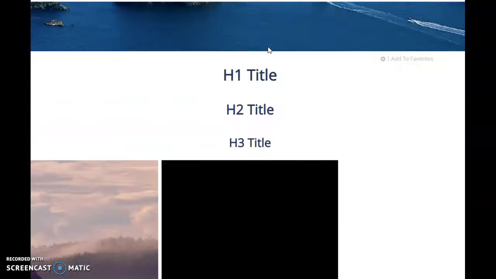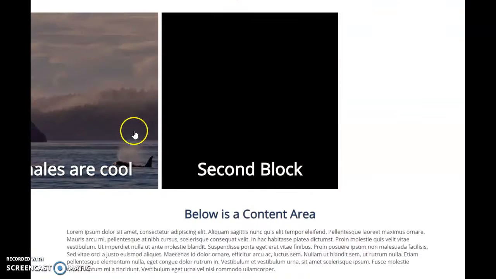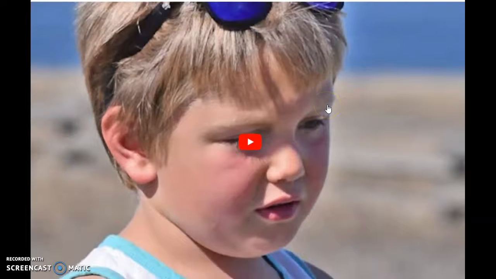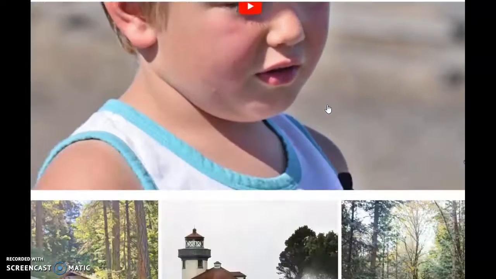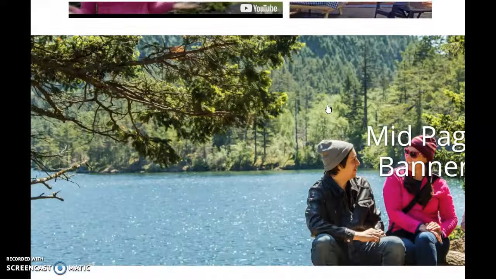So you'll see I have a title, I have H2 title, H3, here are the blocks, here's a content area, here's a video, which I do think we should think about restricting the width of, so that it doesn't get so big. Okay, 3 squares, rectangles, anyways, you can see they're all in here.